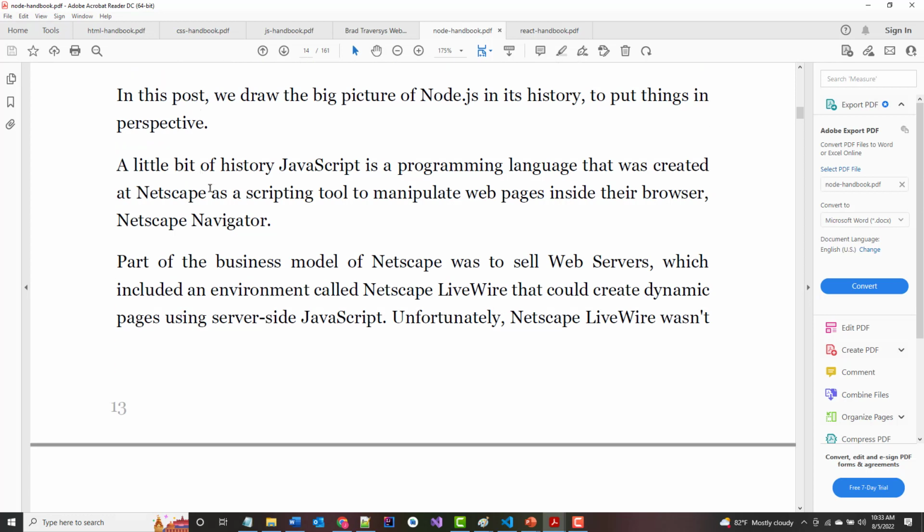It says in this post, we draw a big picture of Node and its history. I don't want to spend a lot of time on this. Some people are very much into history for different software and what did it do? Why do we, how did we get to where we are, etc. A lot of people just don't care. All right. So it says here a little bit of history.